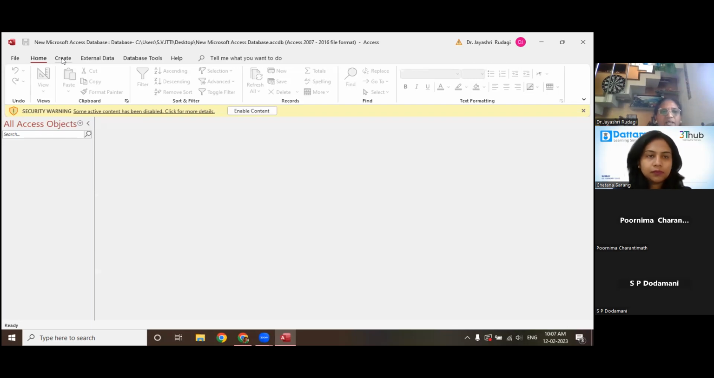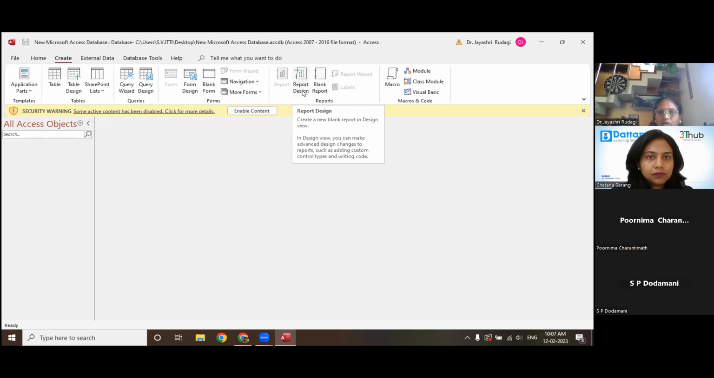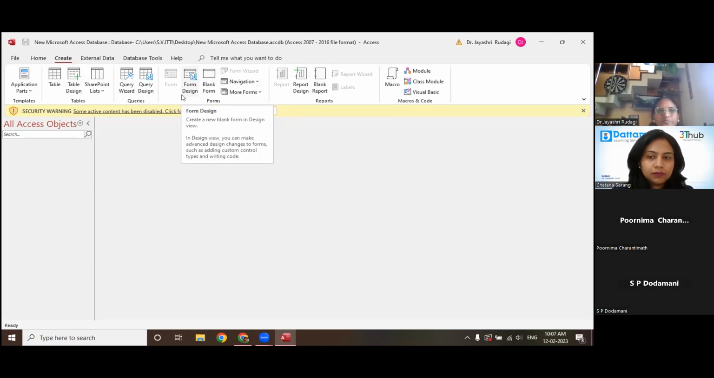See, in Create, there is a table, and a query can be generated, and forms can be generated, and an overall report of whatever table you have created, we can create the report of that also. So in each of these things, there are again two to three parts. We can have our own design, or we can make use of the existing designs from Microsoft Access.